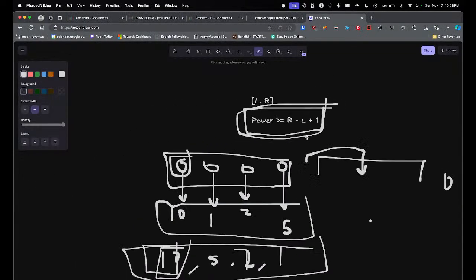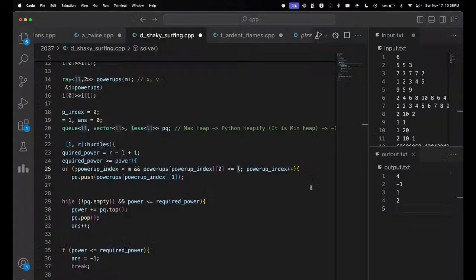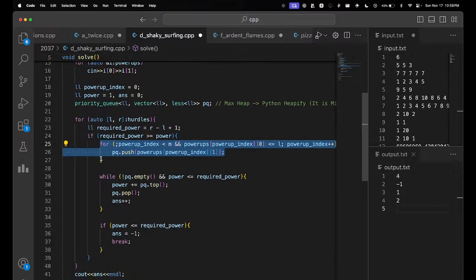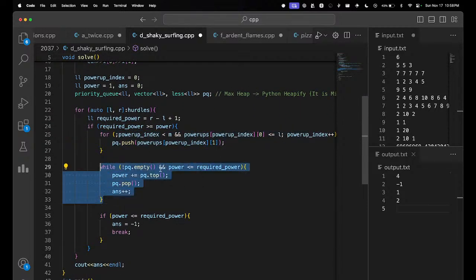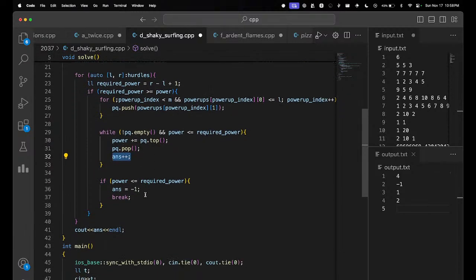This basically means all the power-ups before this hurdle, I'll choose all these power-ups, iterate over them and push them into my priority queue. Now, while my priority queue is not empty and my power is lesser than required, I keep taking the topmost element and removing it from the priority queue. Obviously, I'll also add it to the answer.